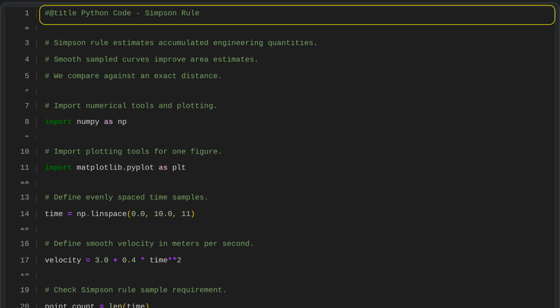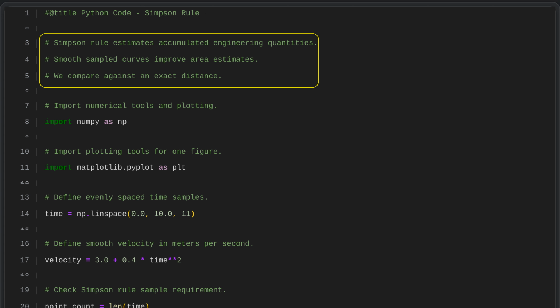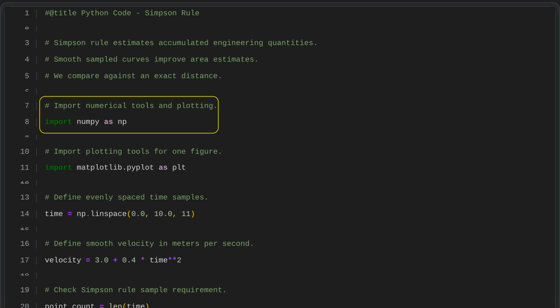Python code, Simpson's rule. Simpson's rule estimates accumulated engineering quantities by finding the area under smooth sampled curves. Its accuracy can be judged by comparing the estimate with an exact distance.